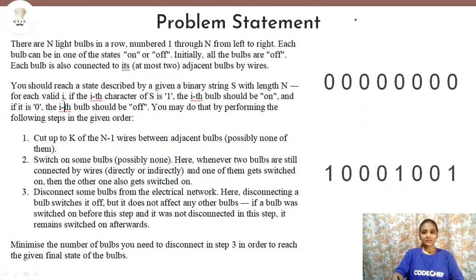So in the problem statement, we have n bulbs and all these n bulbs are connected through wires. Initially the state of all these bulbs is off. Here, as you can see, these are the n bulbs and I have connected them through wires. Then 0 means an off state of the bulb. Now we are given a state S, which is a sequence of on and off bulbs. So 1 means an on bulb and 0 means an off bulb.